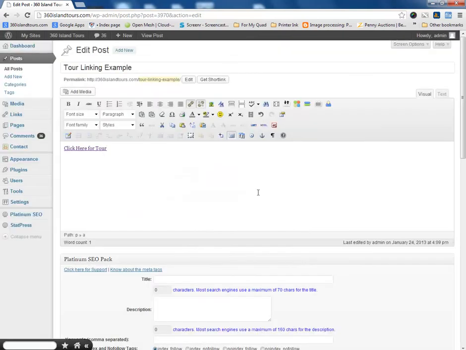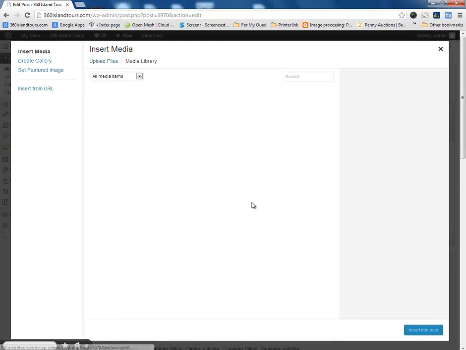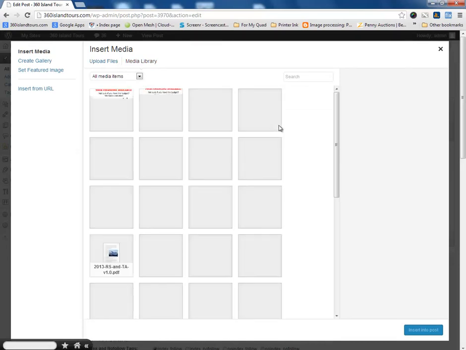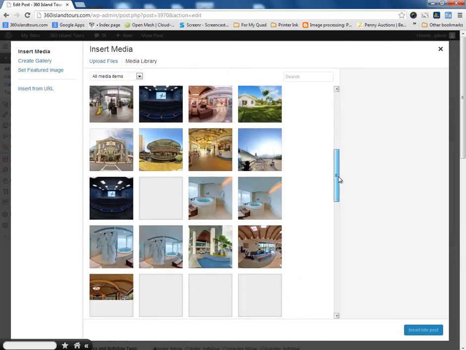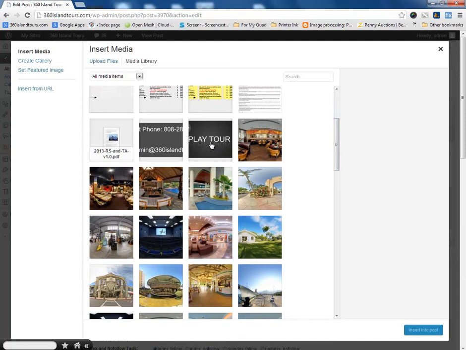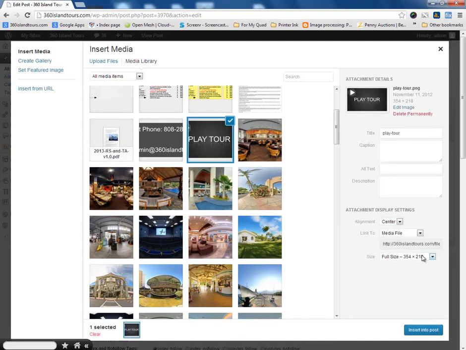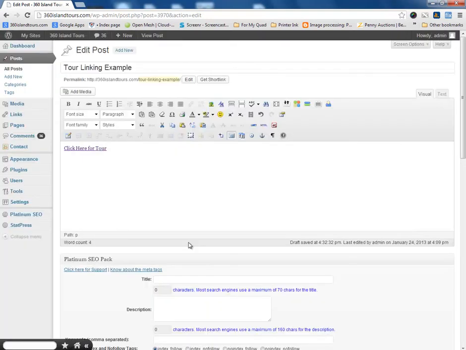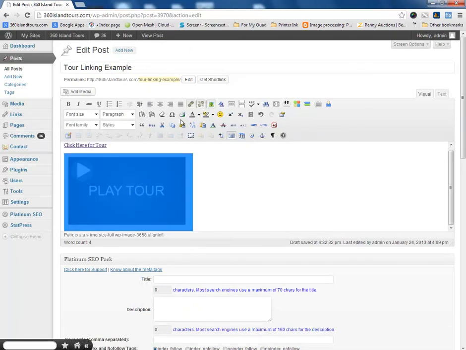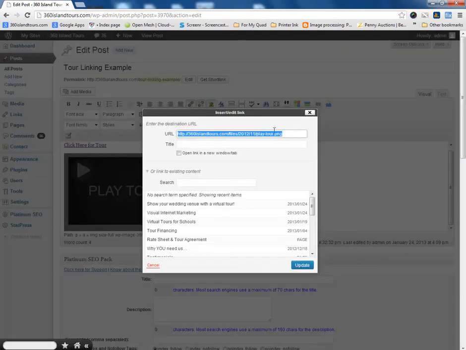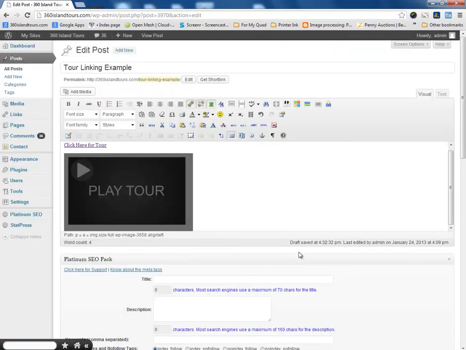So then we add the link, and I'm also going to add an image, so that when the image is clicked on, it goes to the tour as well. So I'm going to go to Add Media, Media Library. And I actually just upgraded this WordPress, so everything looks a little bit different. So bear with me. I believe it's this one here that we want to use. Yes, so insert to post. And then I'm going to justify it to the left. And then we're going to add the URL to it, which is the URL to the tour. We're going to have it open in a new window again, update.